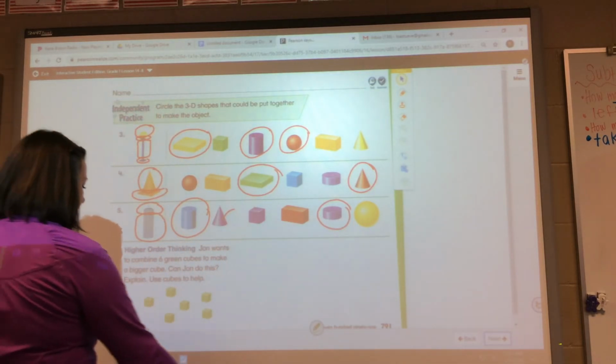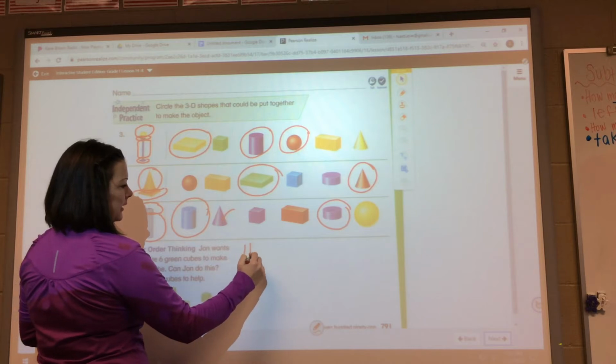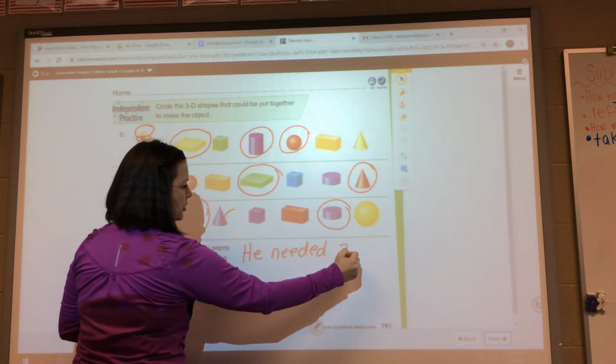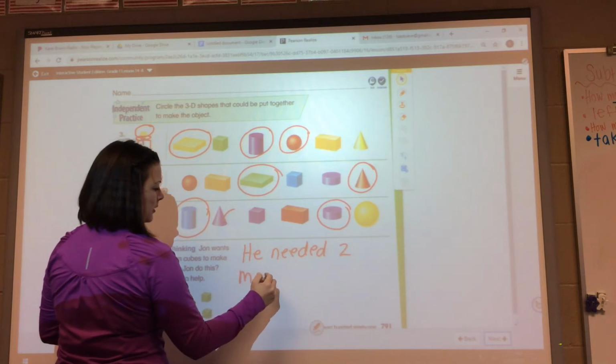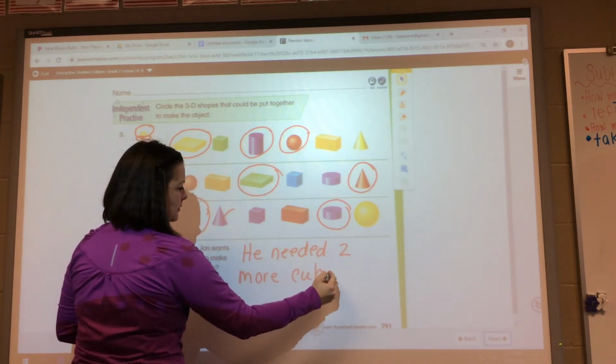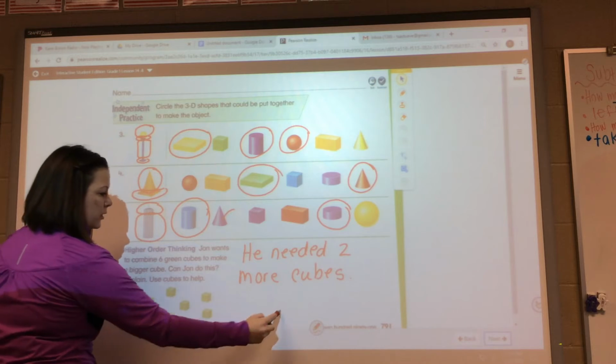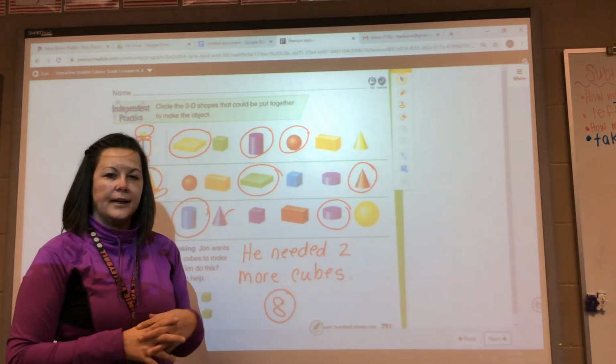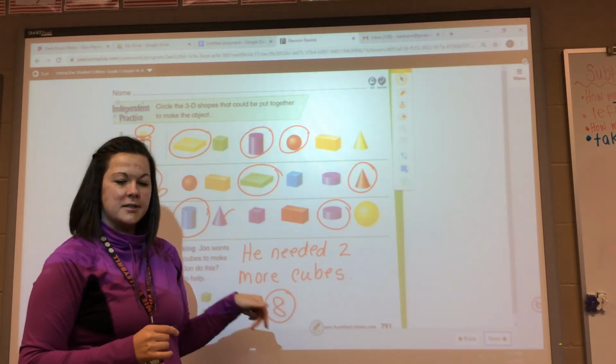So that would be, he needed 2 more cubes. And then we're just going to put an 8 and circle it. He needed 8 cubes altogether. If you need time to write that, go ahead and pause the video.